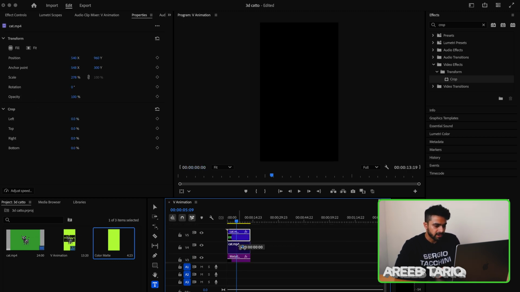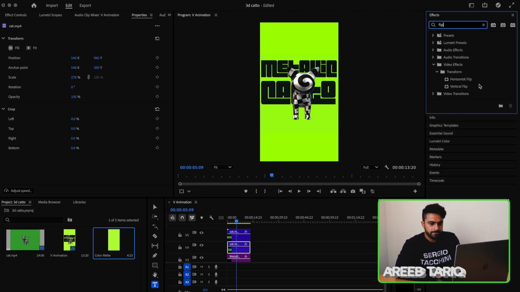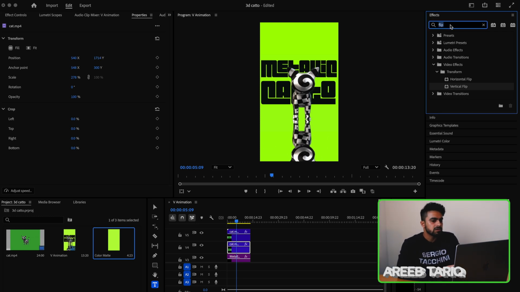Now to add more depth to the cat, I'm going to duplicate the cat, and I'm going to flip it horizontal, actually vertical. No. Flip vertical actually. Boom, yes. Once I do this, I can bring it down. And to add reflection, I can decrease the opacity of it.